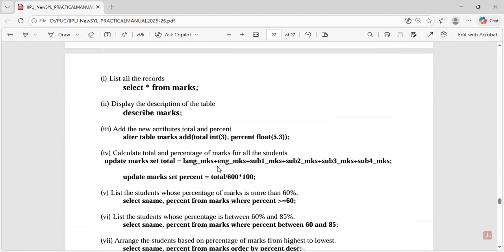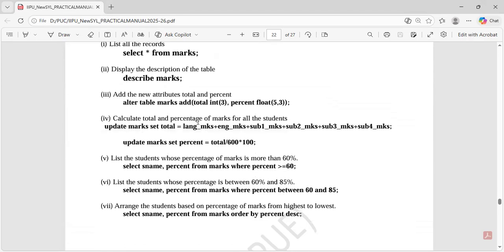Next, calculate the total and percentage of the marks for all the students. This is the update formula. Marks is there now. This is the command, and for the total formula, we add all the subjects together, equal to total. Clear, right? Next we can take one more now.